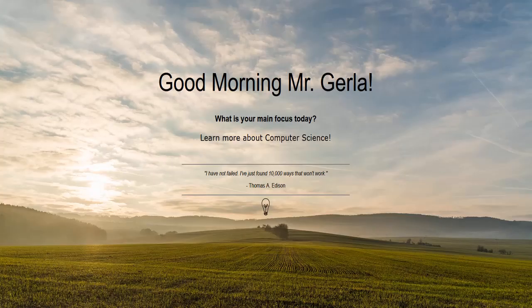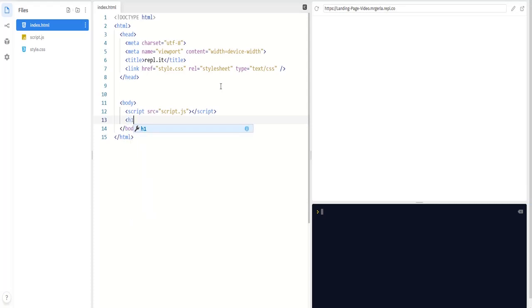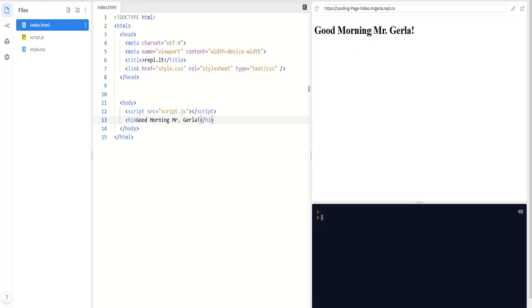So then going back here underneath, "Good morning, Mr. Gurla." Okay, so I need to write that. Now that looks like a header to me, so we're going to use an h1 tag, and I'm just going to write "Good morning, Mr. Gurla." All right, and then we're going to close that tag, so it's an H1. And right away, we can just run that to see what that looks like. Perfect. "Good morning, Mr. Gurla."